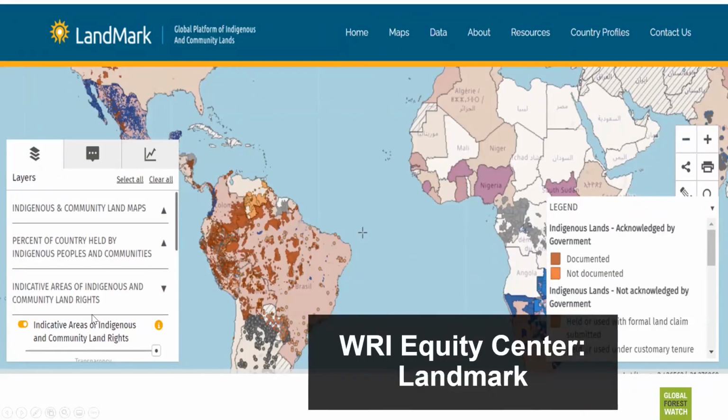So the WRI Equity Center uses MapBuilder to show spatial data and conduct on-the-fly analysis for the Landmark platform. And this is the first global platform to provide maps and other critical information on lands that are collectively held and used by Indigenous peoples and local communities. The platform is created to help Indigenous peoples and local communities protect their rights and land tenure.